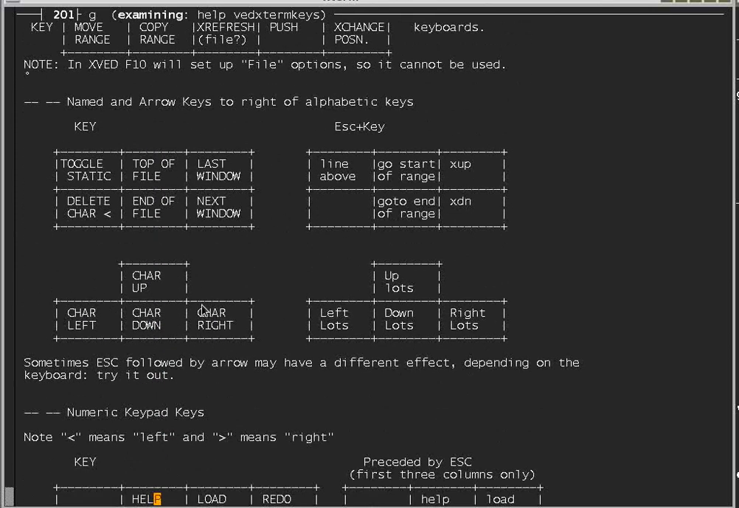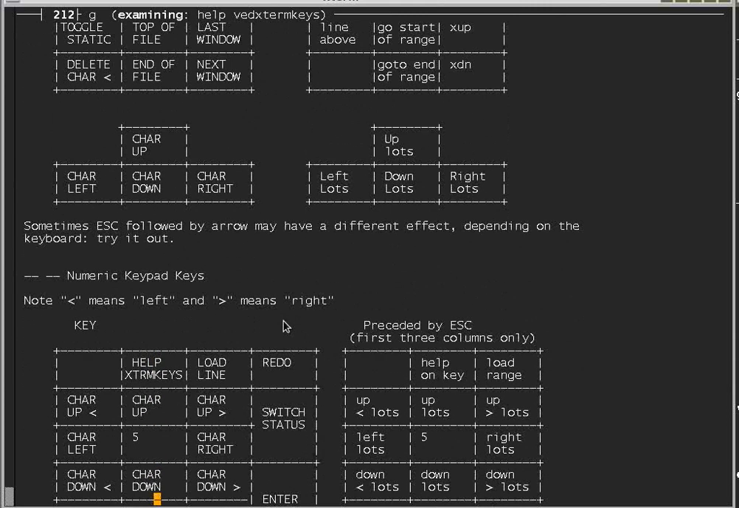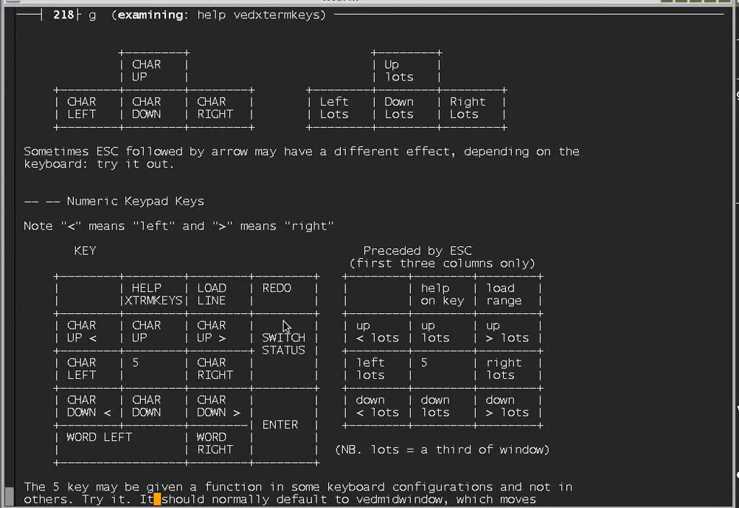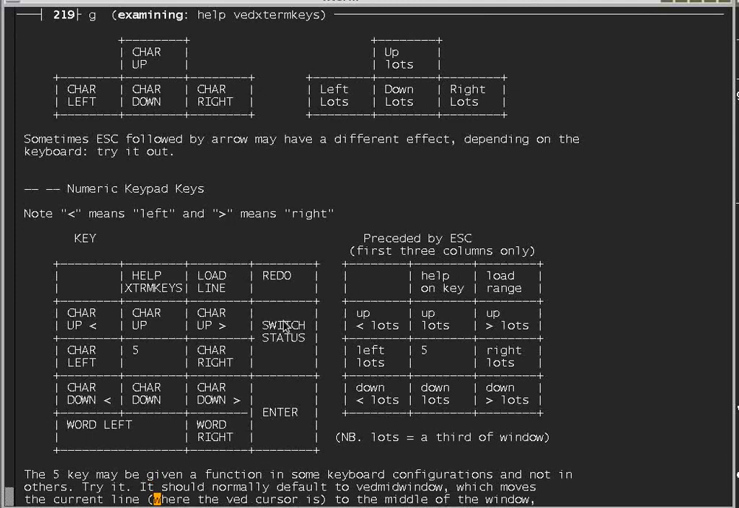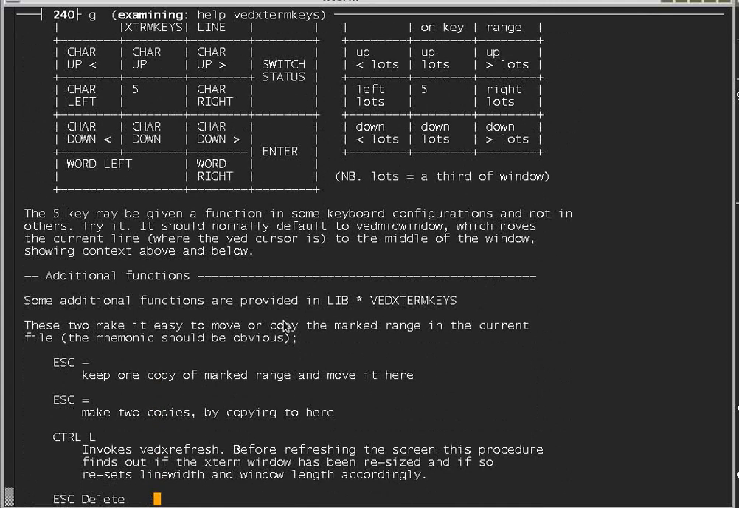This portion shows you what you can do with the arrow keys, which you probably already know, character up and down and so on. And then there are some more keys that you can use. And this one tells you what happens if you use the escape key and then the key. So for instance, escape followed by character left moves left a lot. Escape followed by the down arrow moves down a lot, and so on. And in some situations, the numeric keypad key can be used for convenient actions, but I'm not going to go into that now.